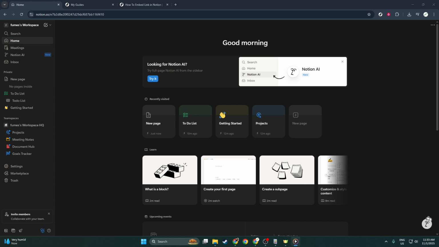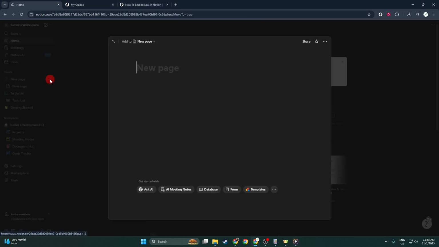Once you're in your desired workspace, look for the option to add a page. This is usually represented by a plus icon. Clicking this icon allows you to create a new page where you can embed your link.